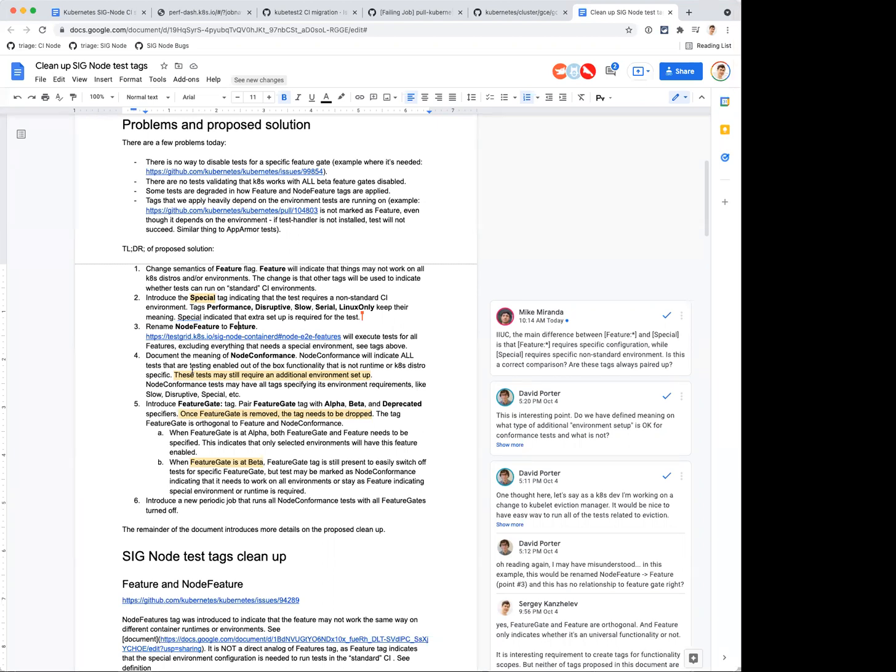I have another question that's mostly about the special tag. A large portion of the Node test suite makes a lot of assumptions about the host it's running on.